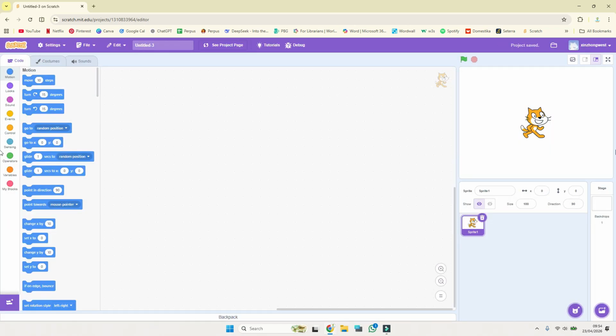Now we are going to try to recreate the Feeding Frenzy game. We already practiced this before, but we are going to practice at home how to do it again. First, we are going to delete the default sprite, which is the cat. Press the trash bin and then choose yes.